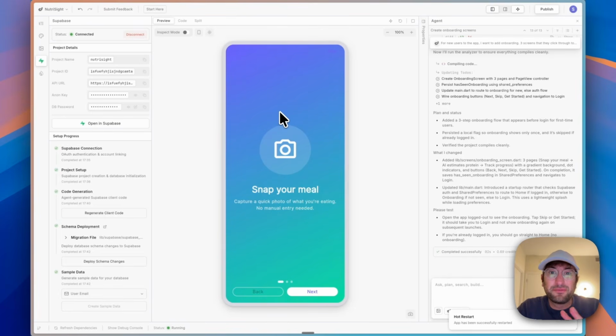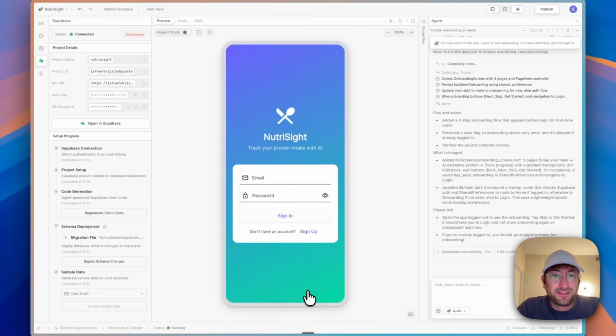So it had me on the login page because we just logged out, but we didn't start from scratch. So here we are, snap your meal. Next. AI estimates protein and track progress daily, get started, and then that pushes us here. So really cool, very basic. We can obviously improve that onboarding, but it's nice that it was able to add that functionality so quickly.